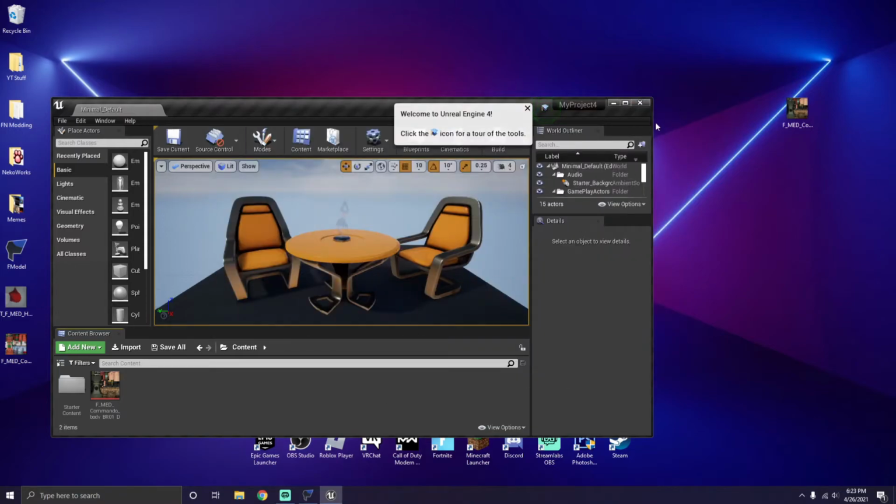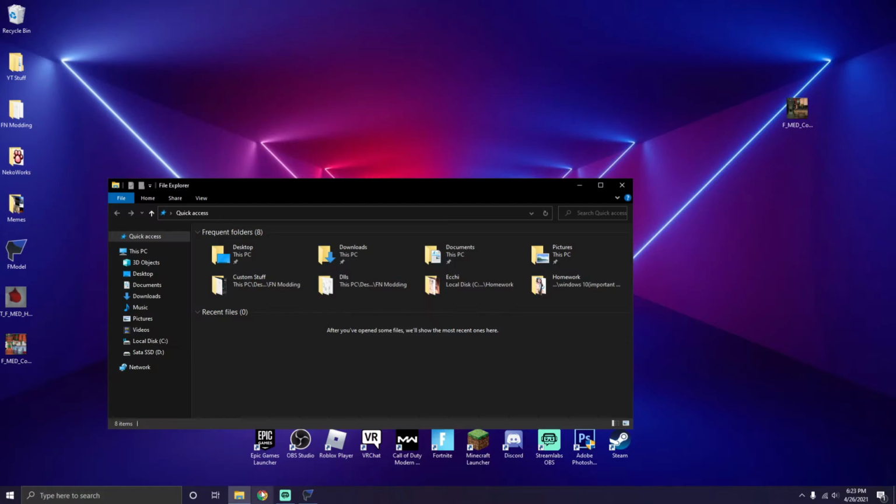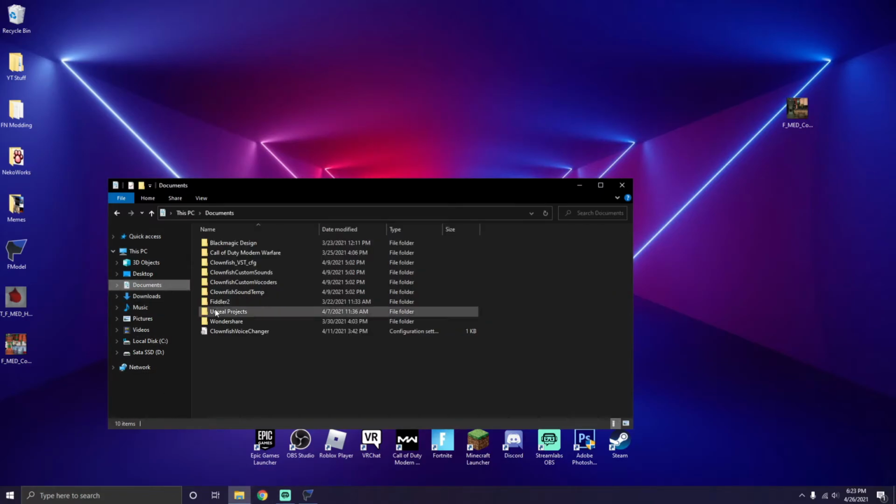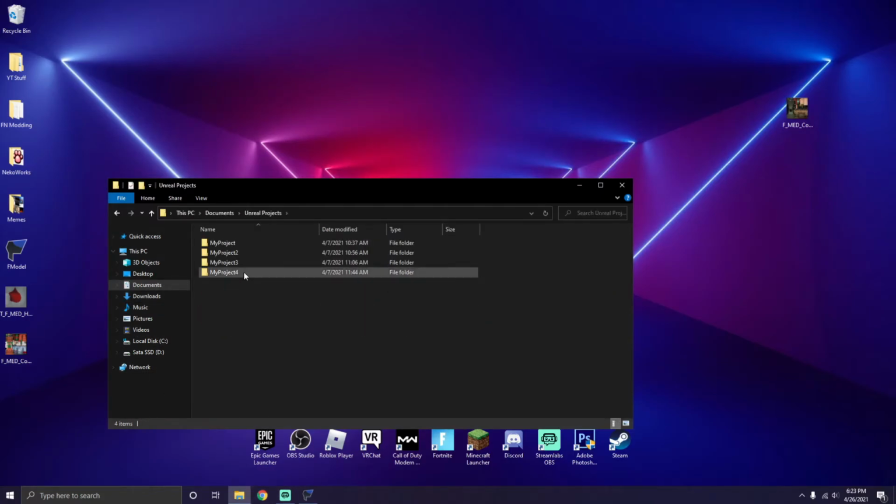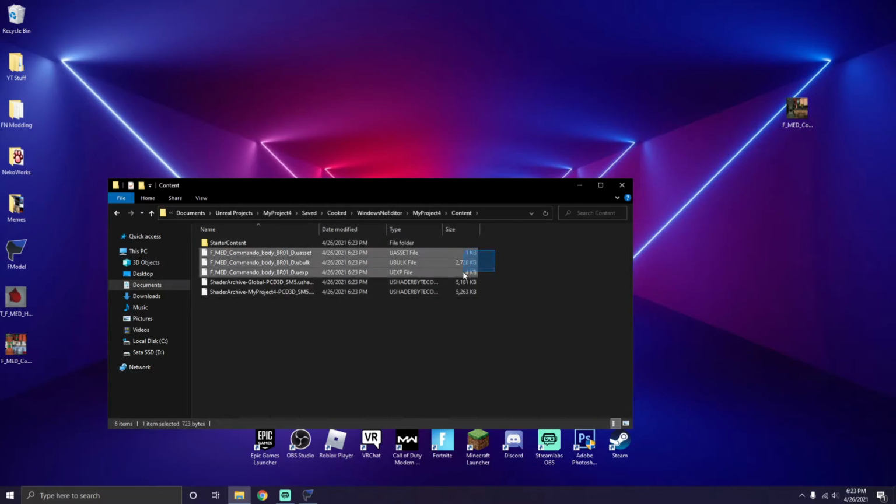So once you have that all done and out of the way, you're going to want to close UE4 editor because you don't need it anymore. Go to Documents, Unreal Projects, whichever project you put it in, Saved, Cooked, Windows No Editor, whatever the name is, Content, and here they are.